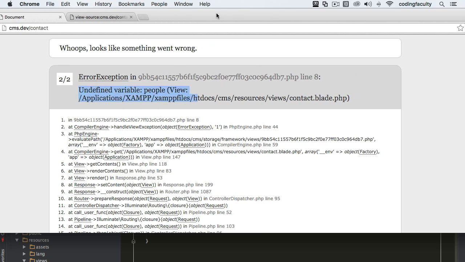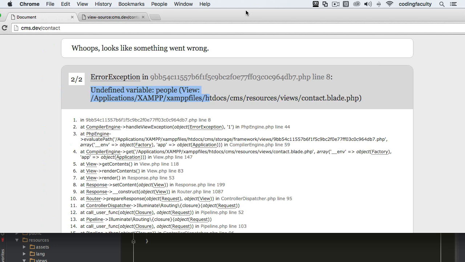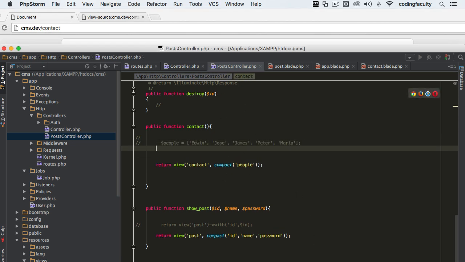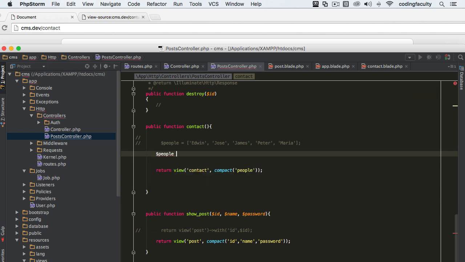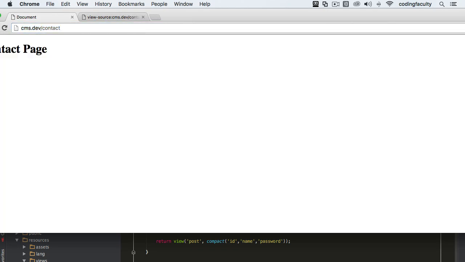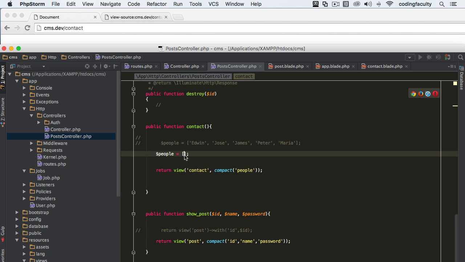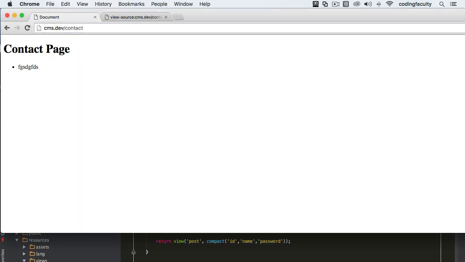Undefined variable people. It's looking for people, but it doesn't find it. All right. And that's in the contact blade. As you can see, what we're going to do is let's just leave it empty. All right. Like this. So we don't get no errors. Now, enter. Nothing there. If we put anything here, enter, we display some type of information.